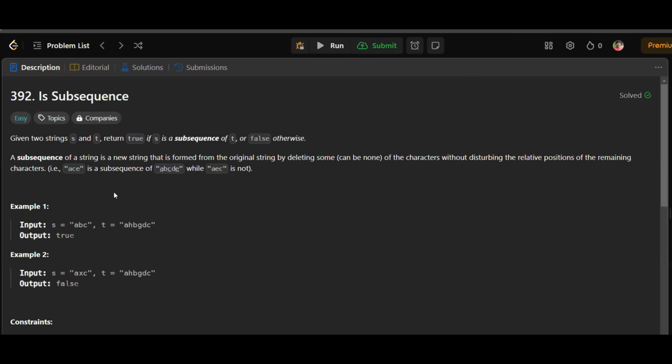Hello everyone. Welcome to the solution of LeetCode problem 392 named Is Subsequence. In this problem, we are given two strings, S and T, and we have to determine whether S is a subsequence of T or not. If S is a subsequence of T, then we have to return true, otherwise we have to return false.